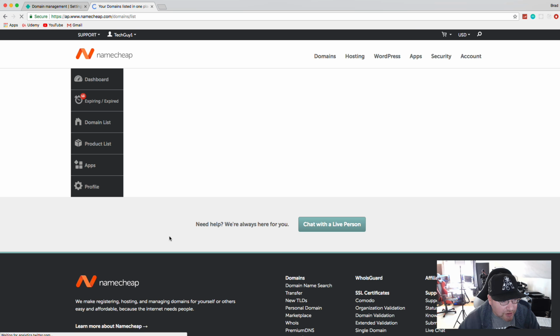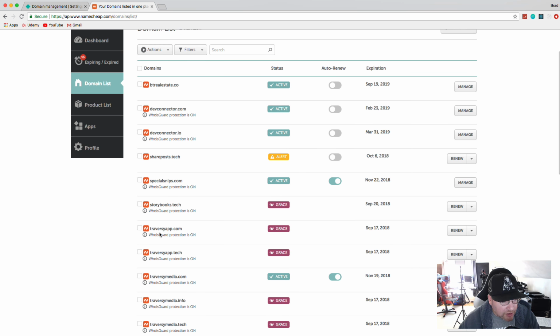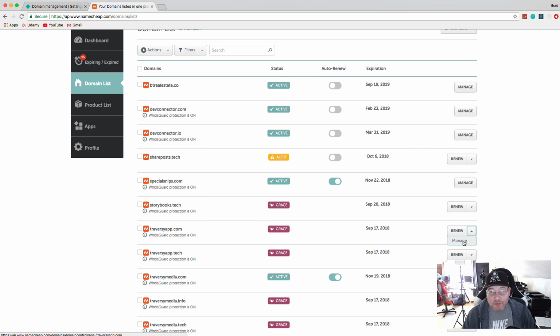So I want to look for traversyapp.com, which is right here. All right, and what we want to do is go to manage. Now, I realize that you may not use Namecheap, you might have something else, but most domain registrars, at least the good ones, will allow you to manage your A records and CNAMEs and things like that.